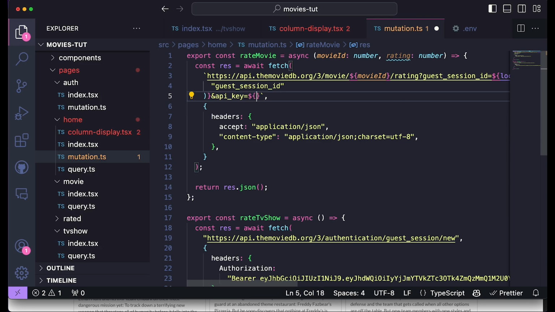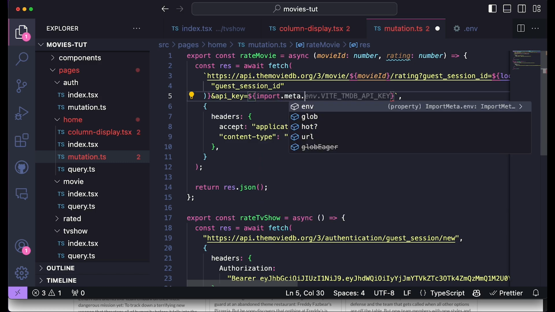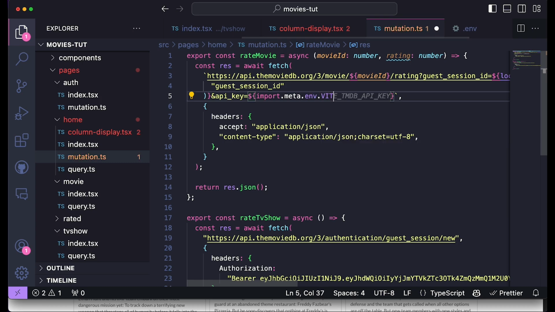Well, in Vite, to grab an actual env variable, you have to say import.meta.env and the name of the variable. So I'll say Vite API key, just like this. And this should work. The only thing we need left is the body to this request.